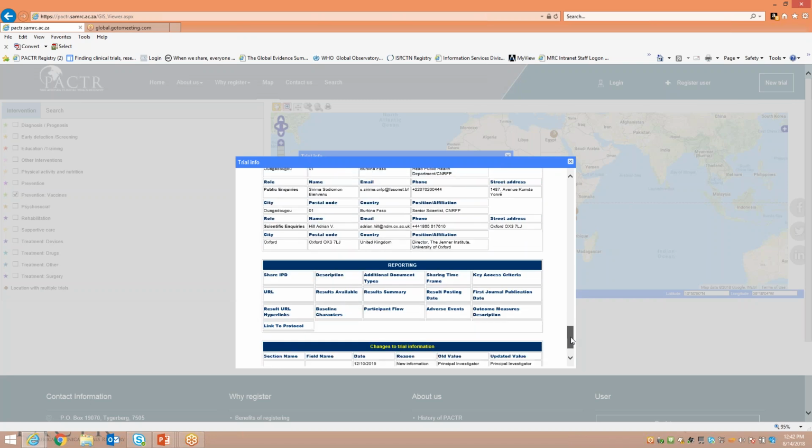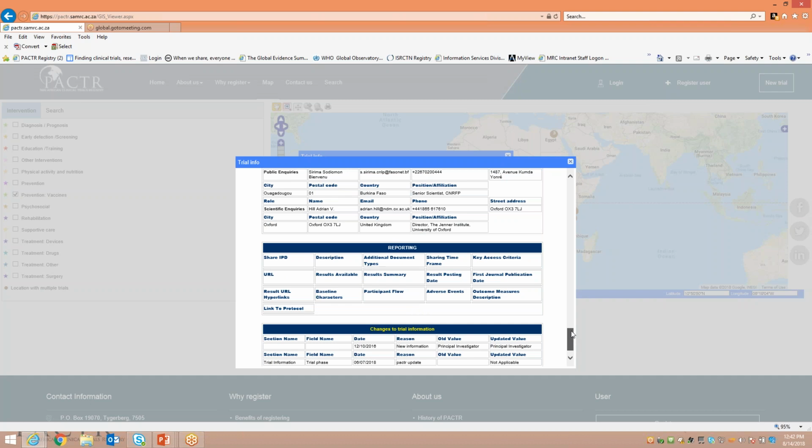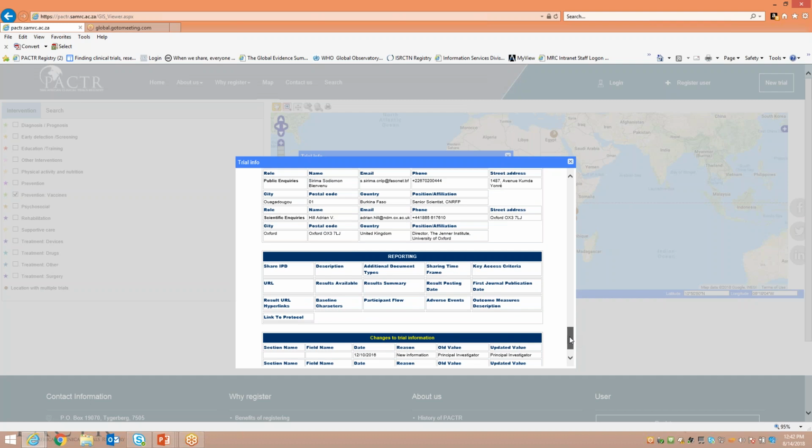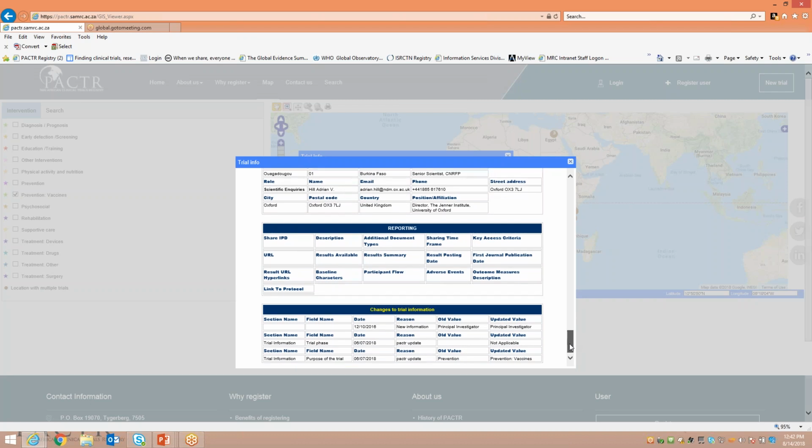And you will find that there's then the reporting section. This trial was registered before we instituted this. And any changes made to the trial are kept at the bottom of a trial record. It's a full audit trail for each registration.